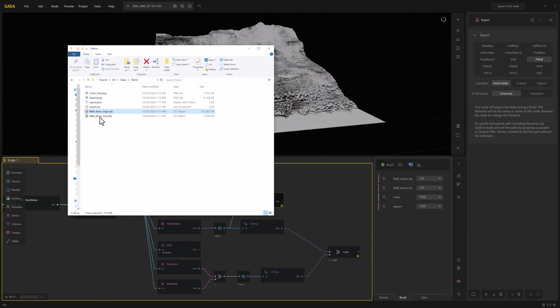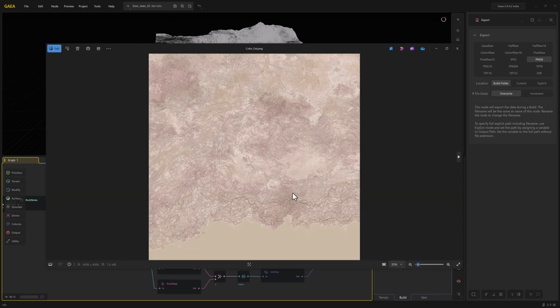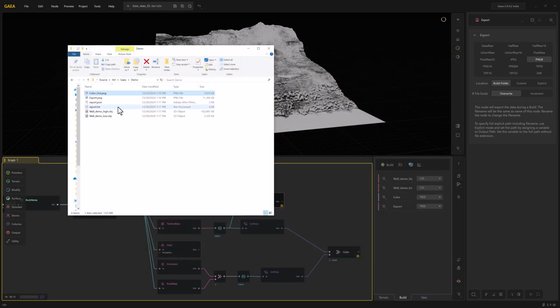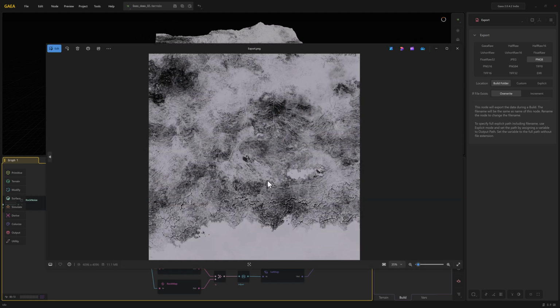So here's the wall demo high and low. They look fine, and the size of the file seems to make sense based on what I added in terms of the poly count. You can see the color out. We can just open it up real quick. So there's what that looks like. And again, this is a 4K map. And here's our mask. I don't really anticipate using this for this example, but I will definitely use it in the next example where we build a height map based terrain.